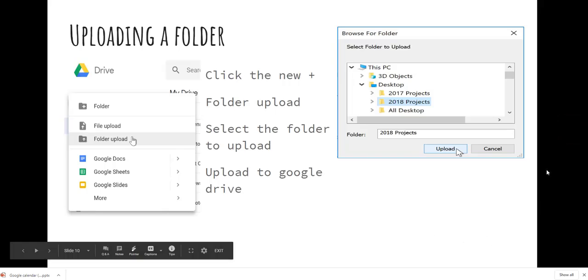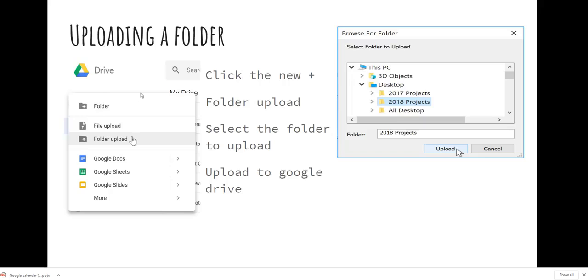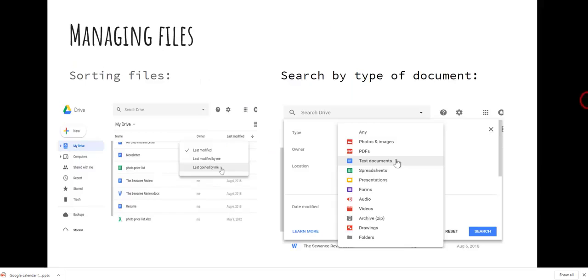So you can upload folders also. So if you want to find that, if you click that plus and you click upload folder, it will give you the folder to browse for. You find the folder that you want, you click on it, and you click upload, and that folder automatically will be uploaded into your Google Drive. So it's nice if you have a lot of information on your computer, but you want it accessible everywhere you go. You can upload those folders directly to your Google Drive and have access to them.